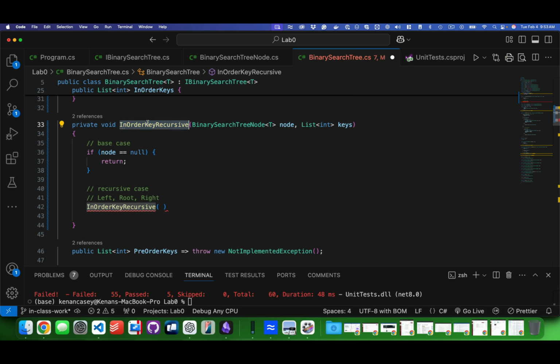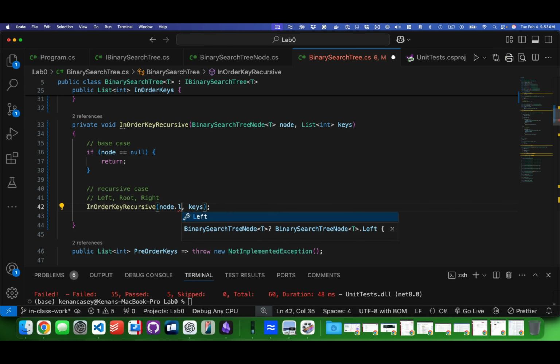This is the method we're in. It takes in a node and it takes in a list of keys. I'll do the second part. We pass in the keys. What do we put here? Yep, that's it. So we go to the left. So this is taking care of the left.